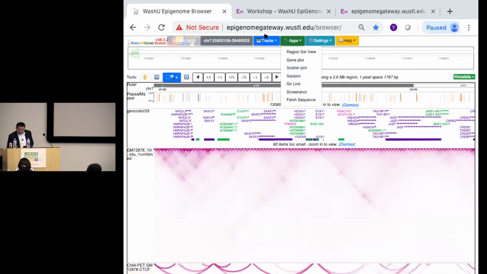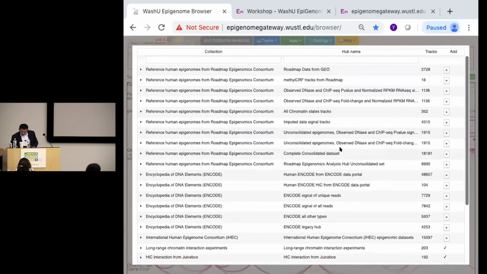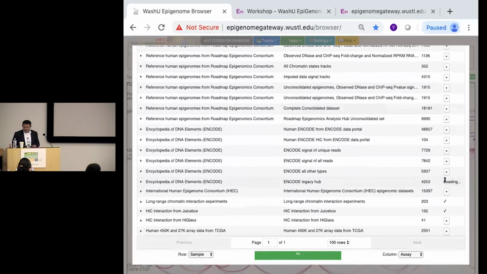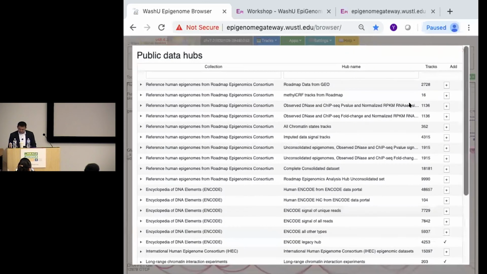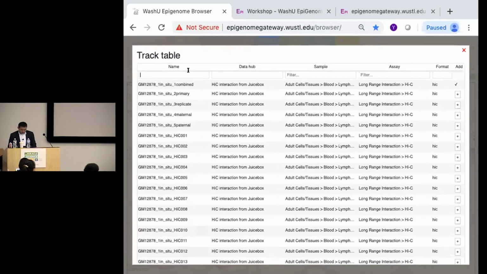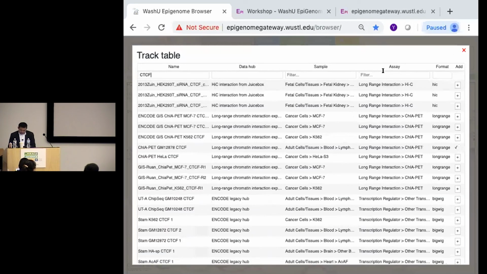So the one last track I want to add to make this view is, I'm going back to the hub. So we're going to load yet another hub that is called ENCODE Legacy Hub with 4,000 data sets. Okay, loading. Okay, loaded, 4,000 data sets loaded. So now I'm going to search for CTCF ChIP-seq.